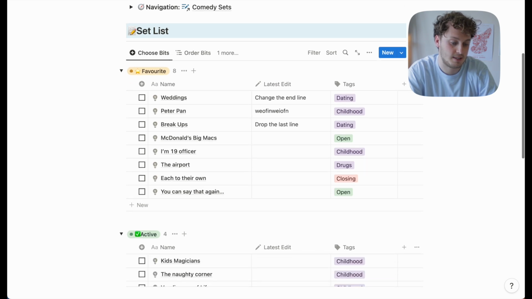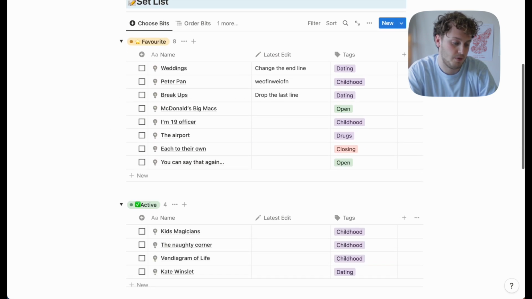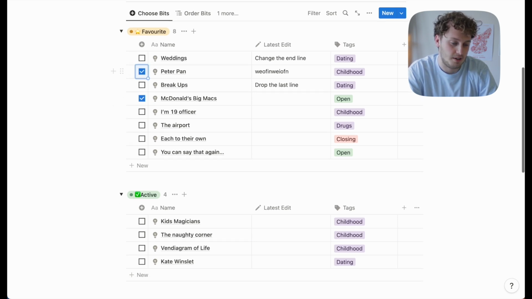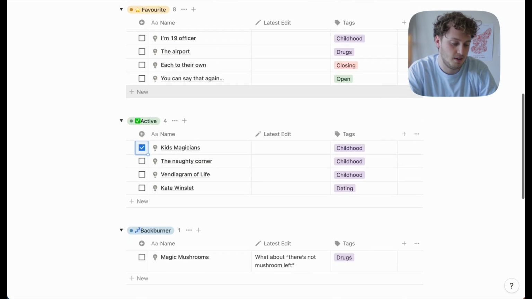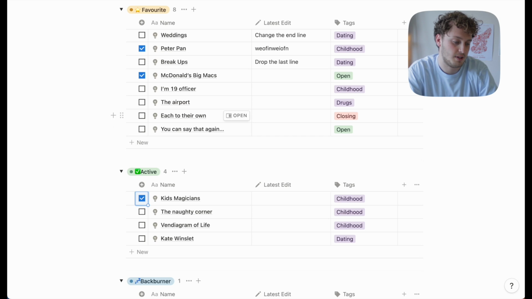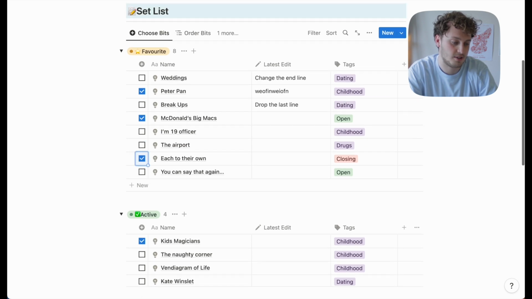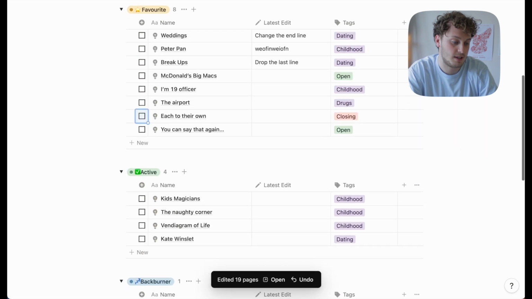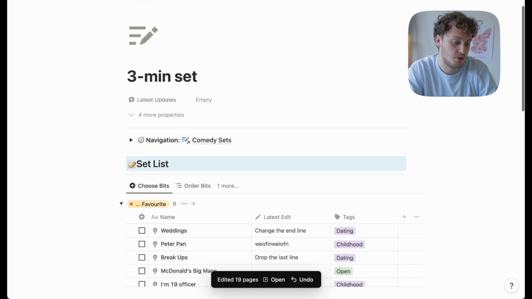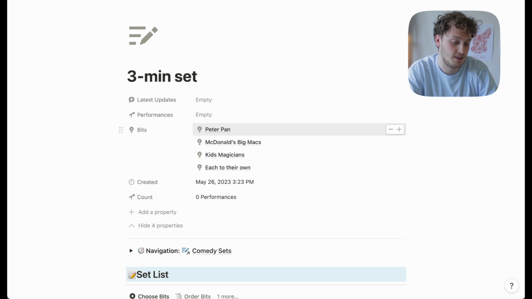So for example, let's say I want to open on the McDonald's Big Mac joke. I want to include that Peter Pan joke because I really like it, and also the Kids Magician joke will go along well with that. And let's say we need a closing, so the each their own joke, like so. Now I've checked them off, all I have to do is come down and hit this finalize set button, and what that's going to do is clear the checks but also relate the bits to this particular set.